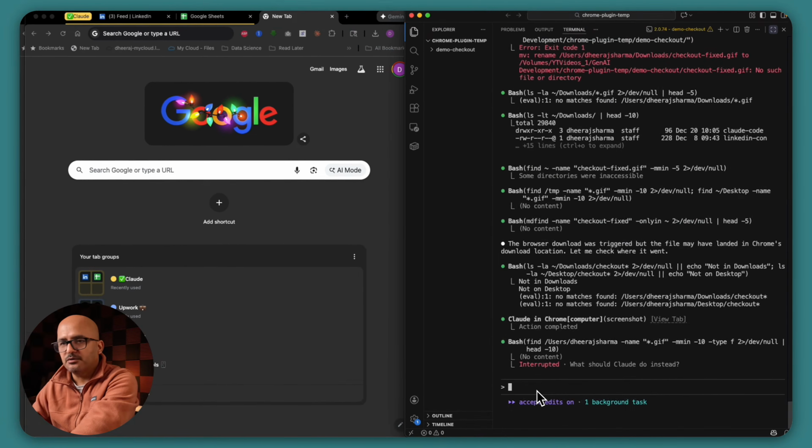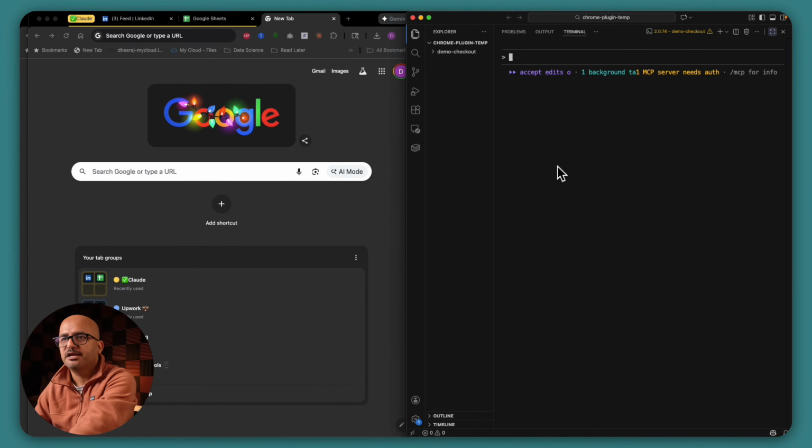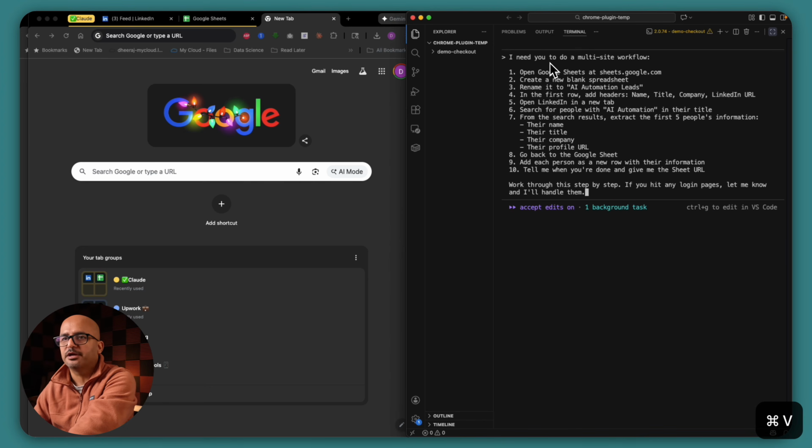Or let me exit this out. Let's clear the session first. So now we have cleared the session. Now let me paste it over here. So I need you to do a multi-site workflow. Open Google Sheets at sheets.google.com. Create a new blank sheet. Rename it to AI Automation Leads. In the first row, add headers: name, title, company, LinkedIn URL.